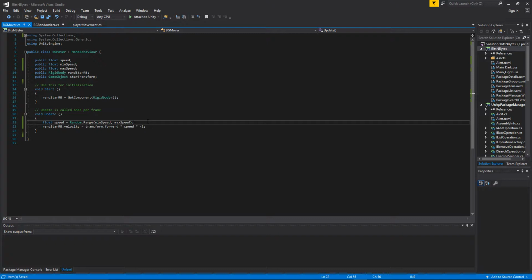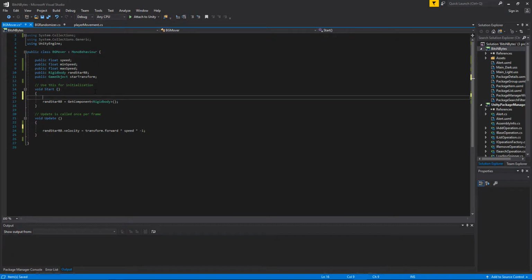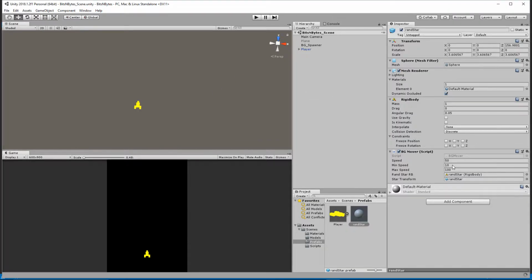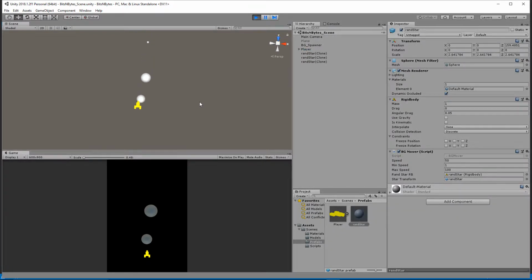Okay, so let's see here. So on void update, void start. You know what? I'm gonna move that to here, and now I believe we are going to have a much better result here.